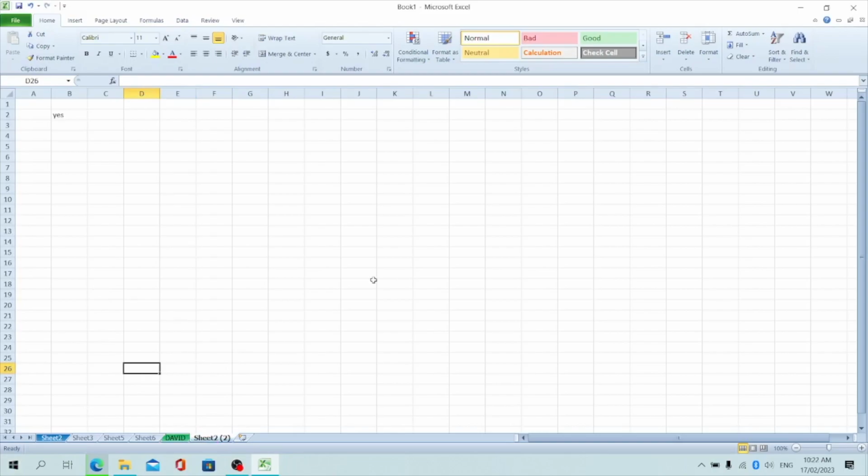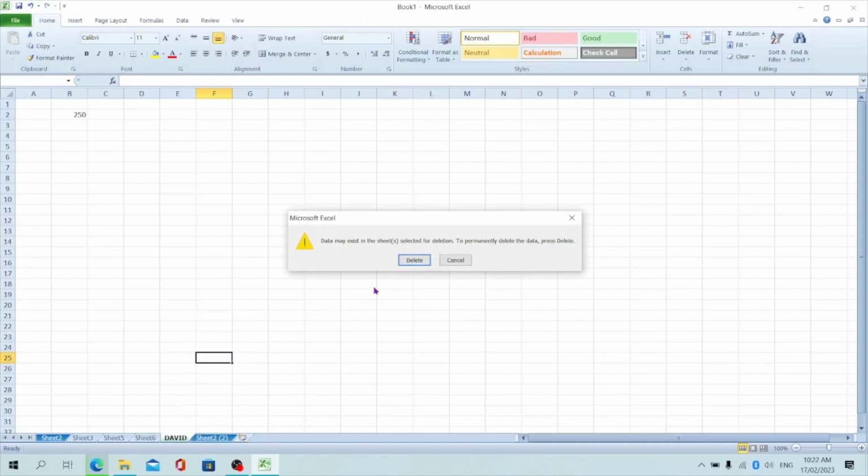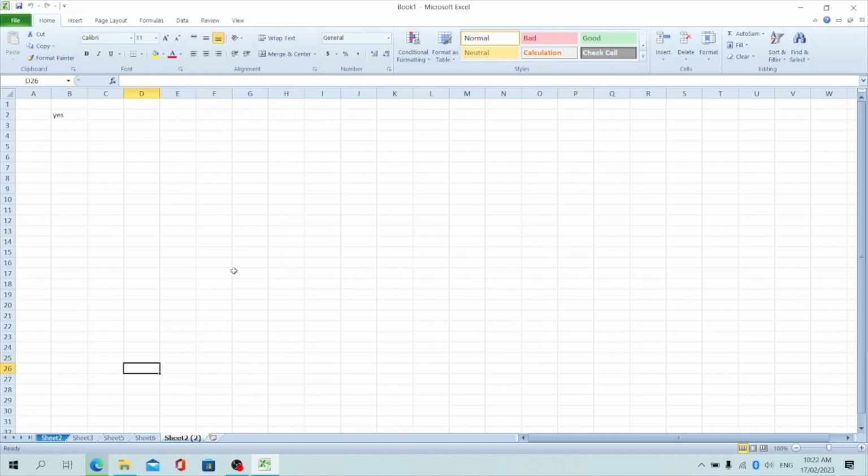Now, if we want to delete a particular sheet, what do we do? All we need to do is select the sheet. Okay, let's delete the sheet David. We select the sheet. You right click. Then you select delete. Confirm. We've deleted the sheet. So that's it about worksheets.